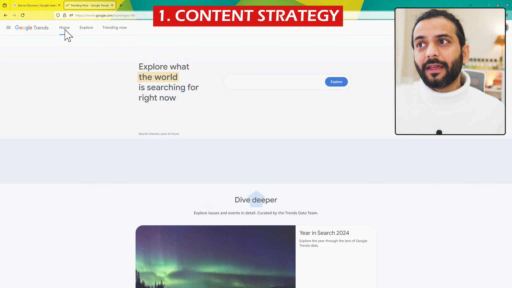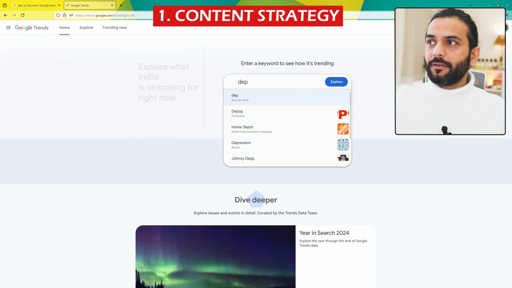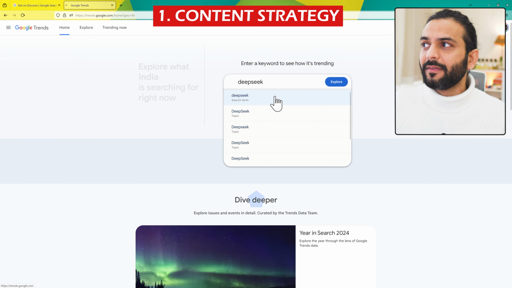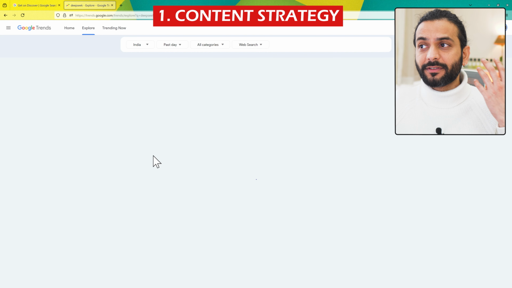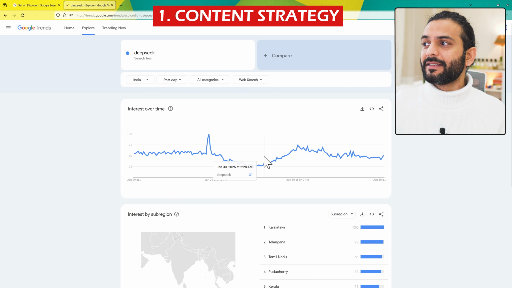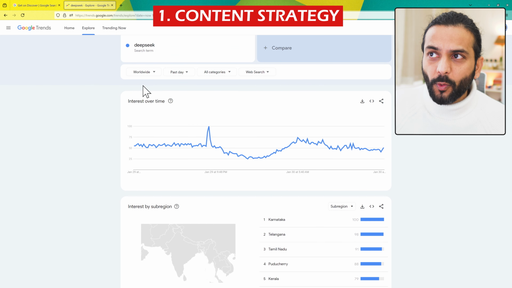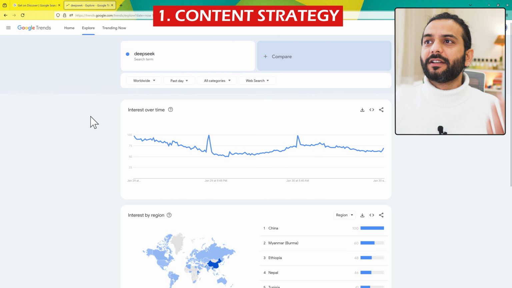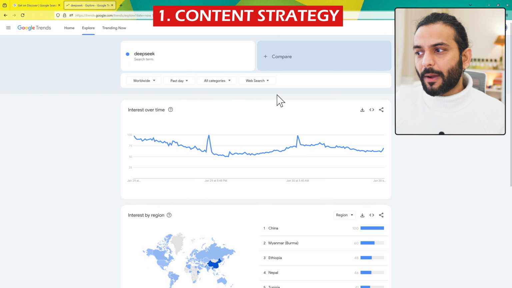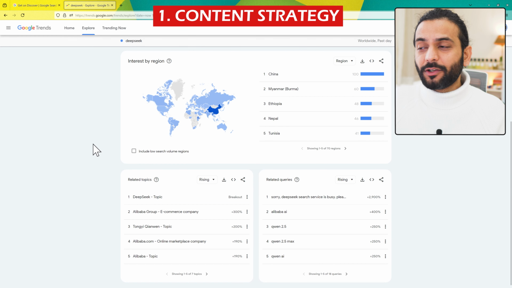And you can go to home here if you just want a keyword. For example, if you want to search about DeepSeek, you can search this term here, and then you can explore. And you can see how much people are searching for DeepSeek in India. You can see the interest is going high. Or you can search worldwide, so you can see what the worldwide searches are around this topic. And you can also compare these things. And this is a really nice way to find the trending topic.